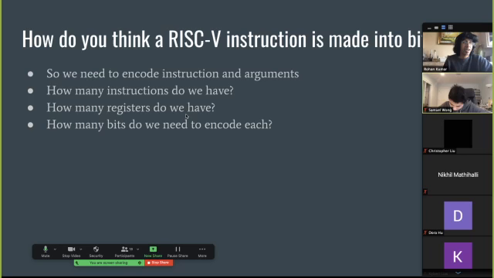How many registers do we have? Anybody remember? I think Nikhil already said this, but do you remember anybody? 32. Yes, we have 32 registers. I think that's where you got 32 from. So we have 32 registers. How many bits do we need to do 32? Come on. 5 bits. Yes, you only need 5.